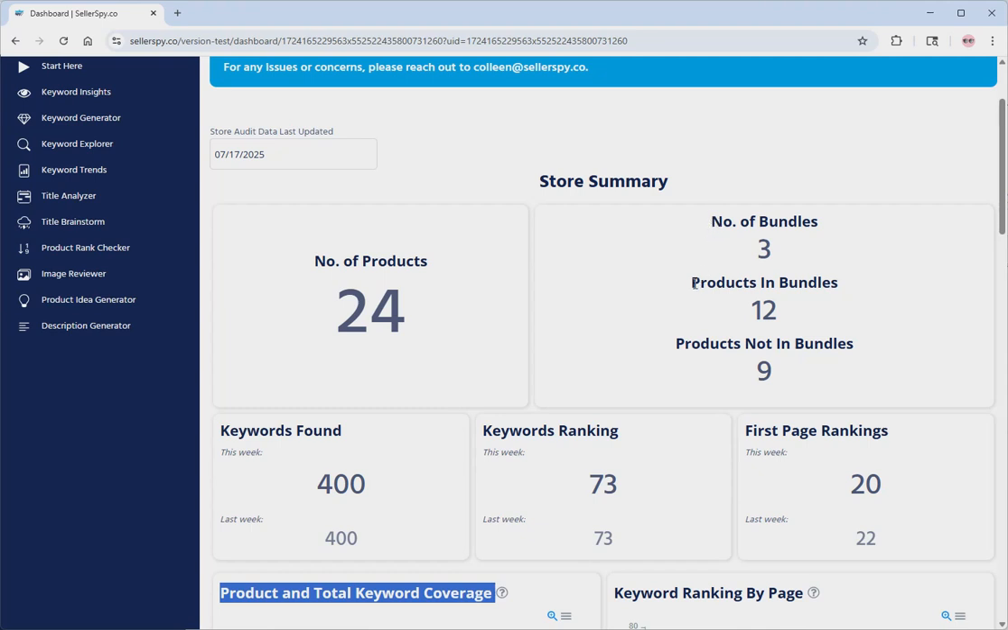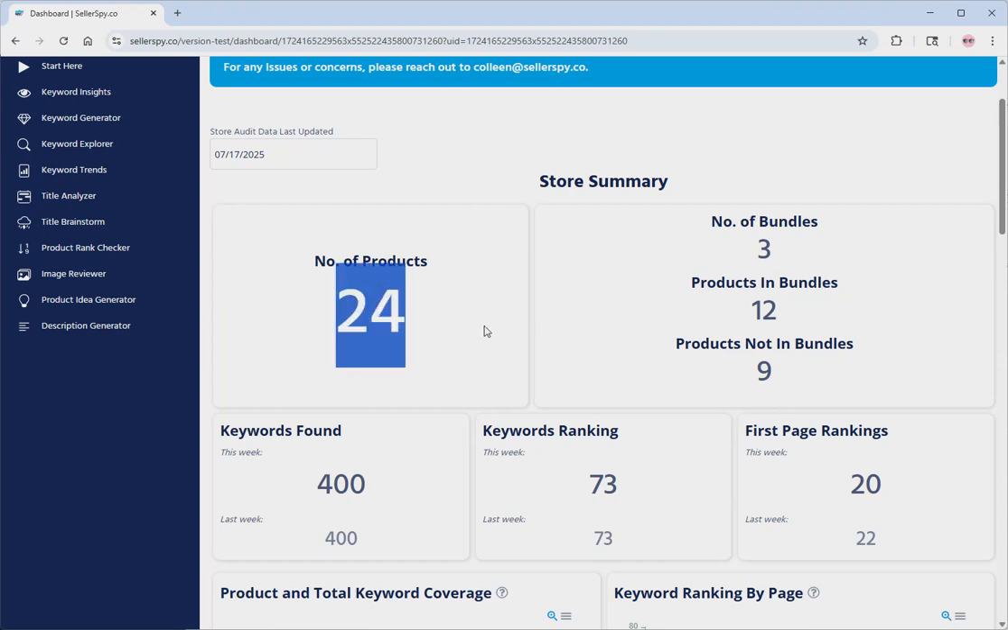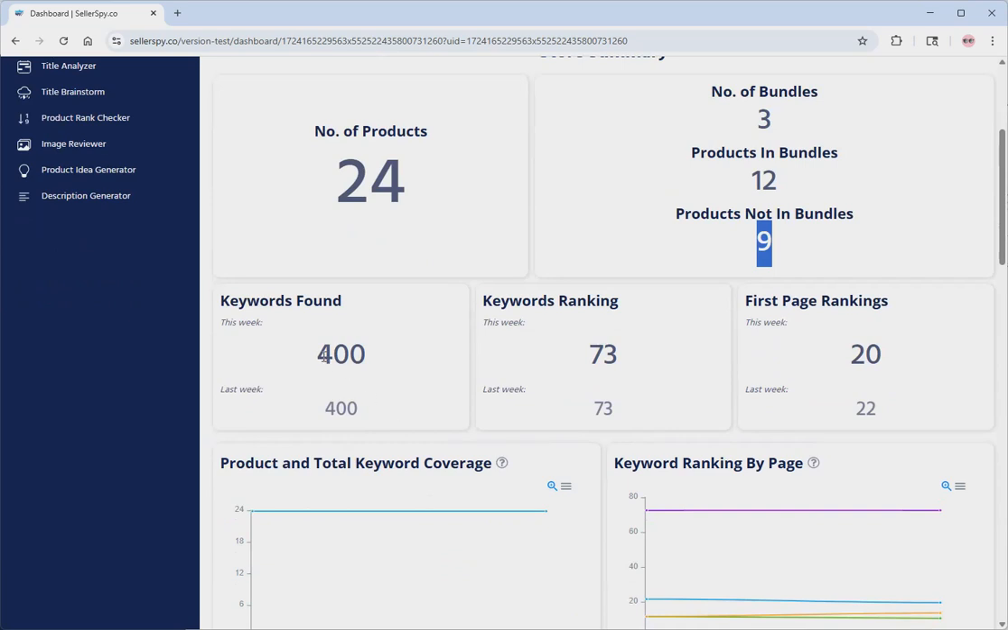Next, we have the number of bundles, products that are in bundles, and products that are not in bundles. So you add these all up, you'll get your 24 products. So we have our bundles, and then how many of your products are within those 3 bundles in this example, and then how many products are not a bundle and are not in bundles. So that's 9.